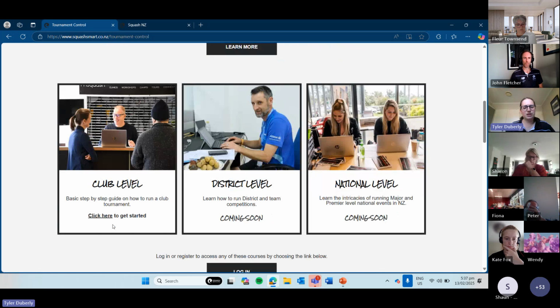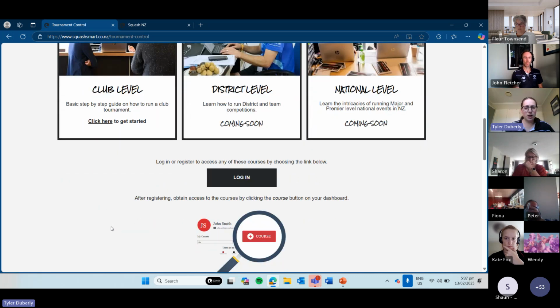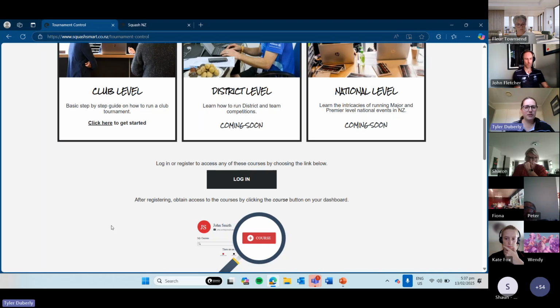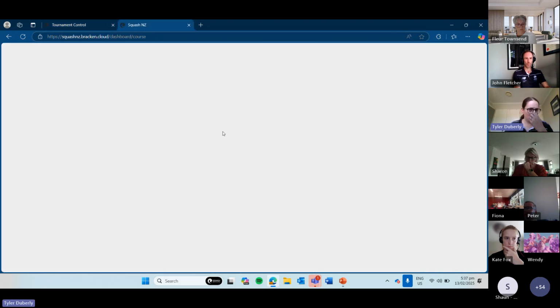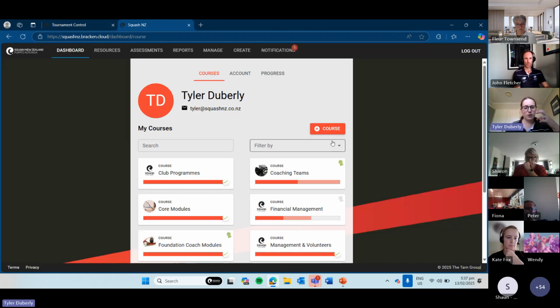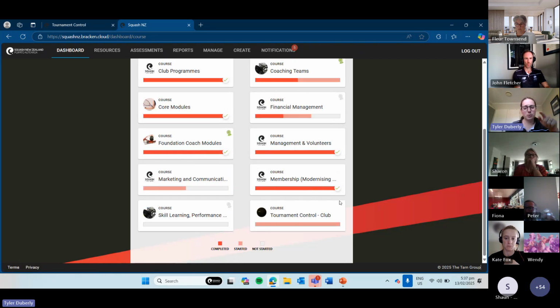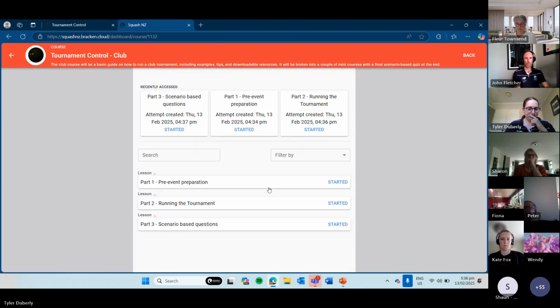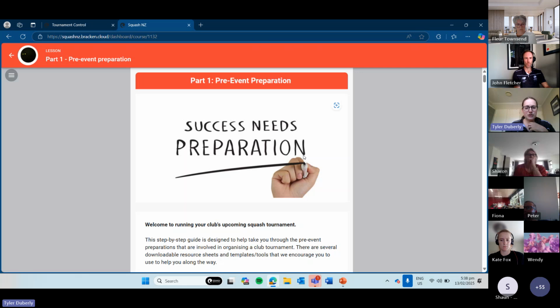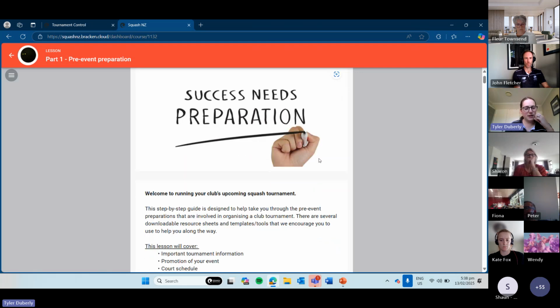Basically, you'll just need to log in and set up a MySquash Smart login, and then that will take you to your program where you can access all the club stuff, the referee stuff, but also most importantly the tournament control stuff. So this is just a bit of an insight into what it looks like.